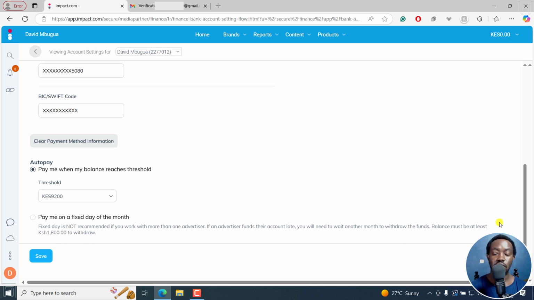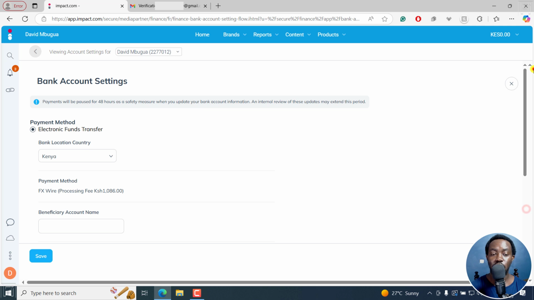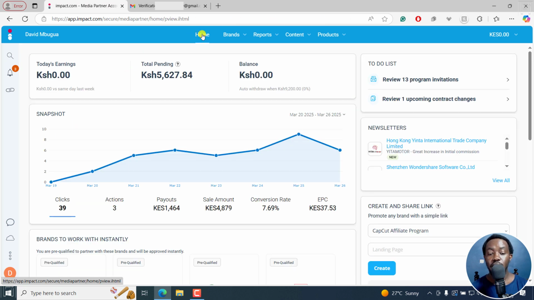Now, click on save, but there's something I'd like you to take note of, is that payments will be paused for 48 hours as a safety measure when you update your bank account information. An internal review of these updates may extend this particular period. So, in addition to this, you can also follow the webpage guide. It has screenshots to learn how to check and withdraw your earnings. The link is available in the description below.